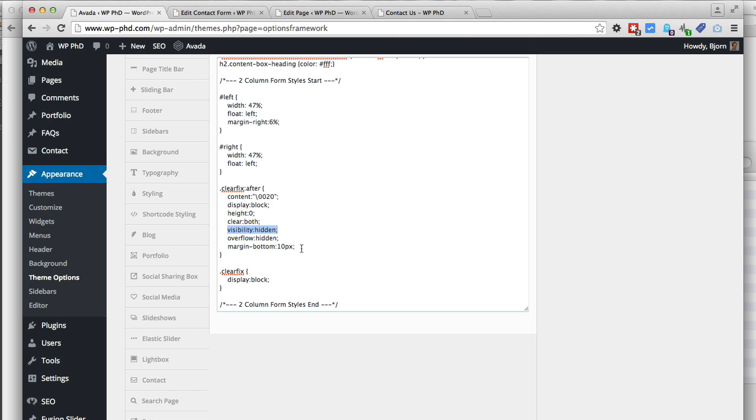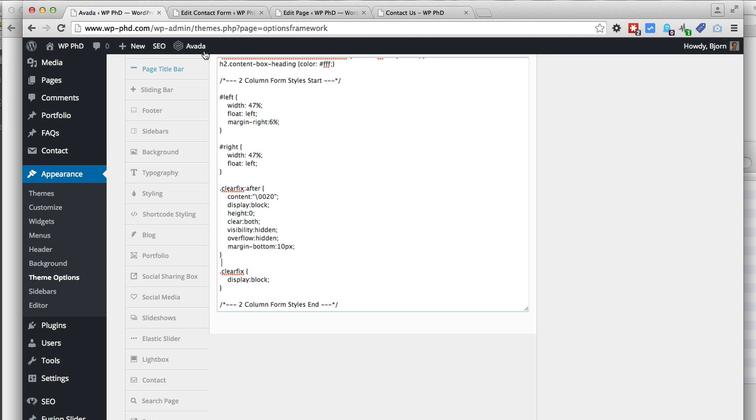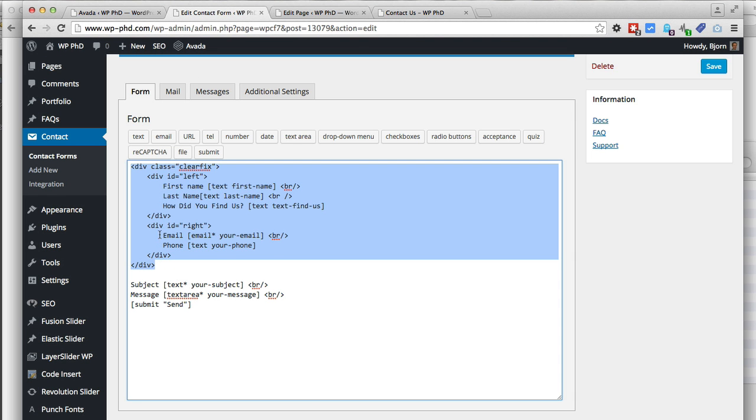Yeah, sorry it's so fast, but it's a necessity for this video. So the very last selector, we have clearfix, which we select again, and it's also set to display block, which is that whole 2-column section. As we see in the form code again, this whole section here is clearfix, and we display that as a block, meaning it displays as pretty much a paragraph tag on the page.